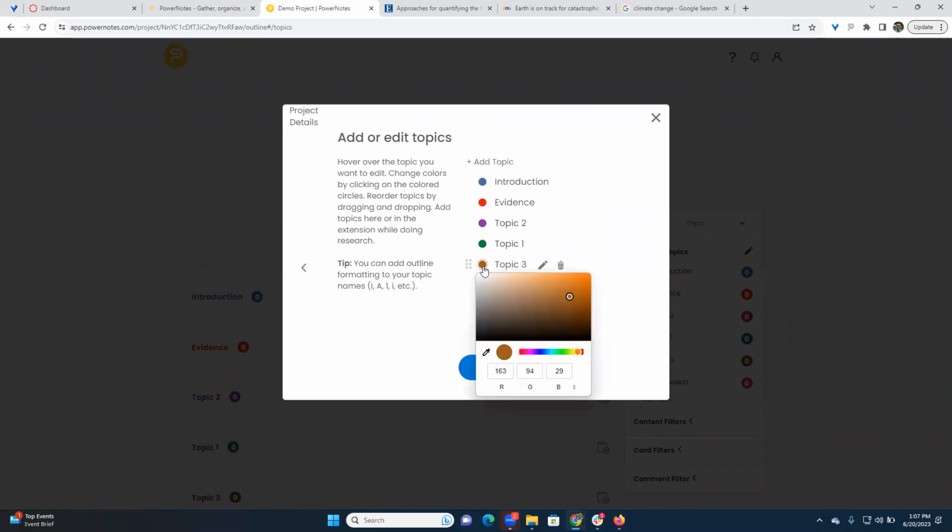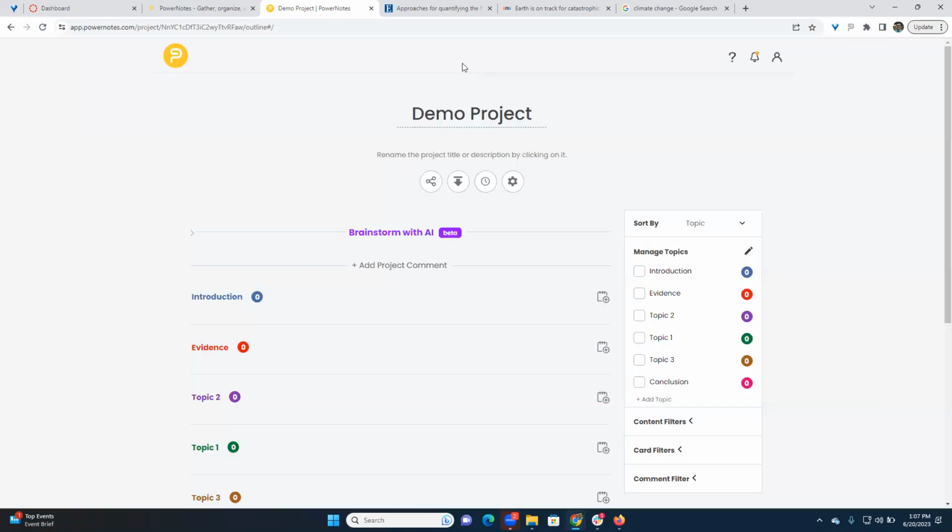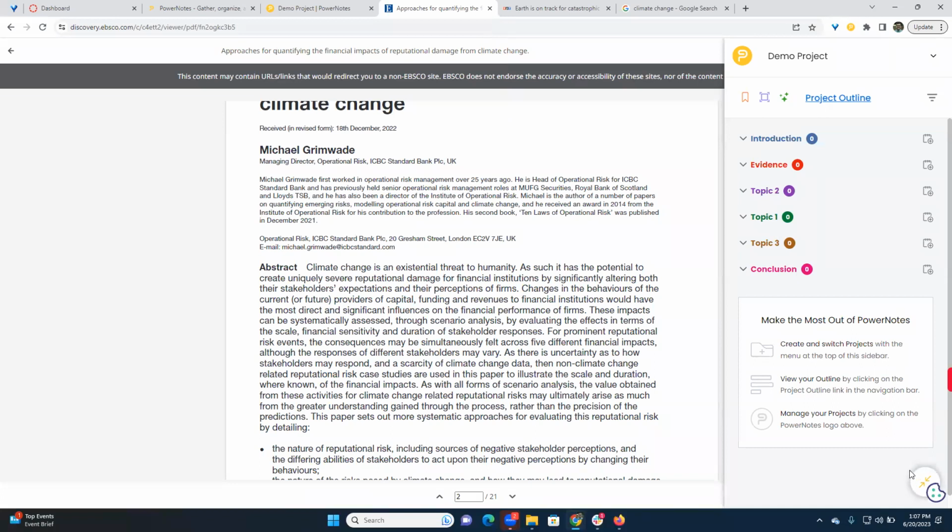You can change colors associated with topics. And you can also add new topics as you are in the sources. So a main aspect of PowerNotes, which most of you are probably familiar with, is the browser extension. The browser extension will work on top of Chrome, Firefox, and Microsoft Edge. For our Safari users, we are planning on rolling out Safari support this fall.